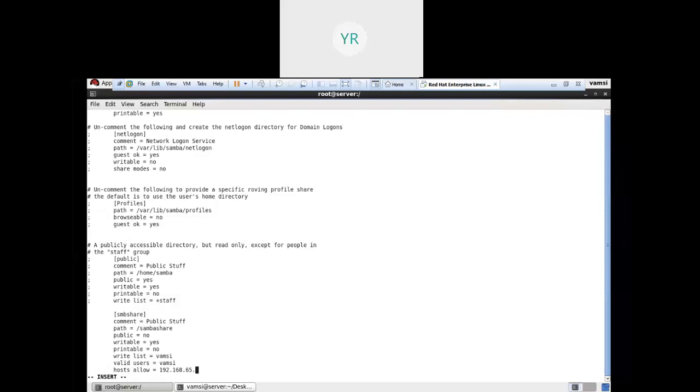So out of these, what are the important things here? The path is important, writable is yes is important, and valid users and hosts allow. These are the four entries you must remember. And the entry in square brackets, that is the share name, that is also important. If you don't change it, it is public. So you need to remember that one also. Here I have changed it to SMB share.